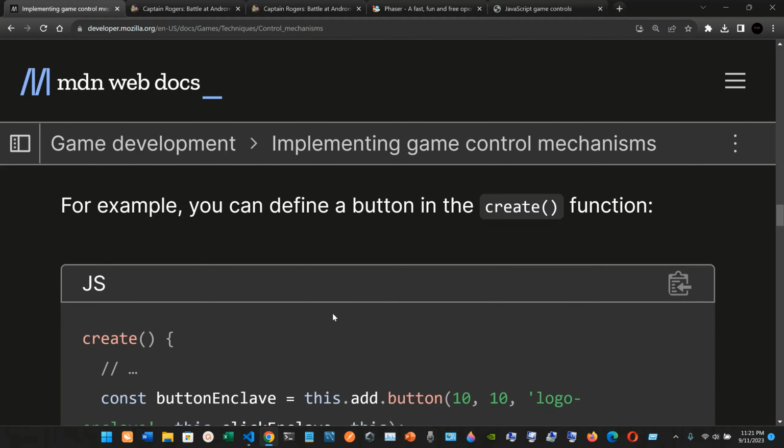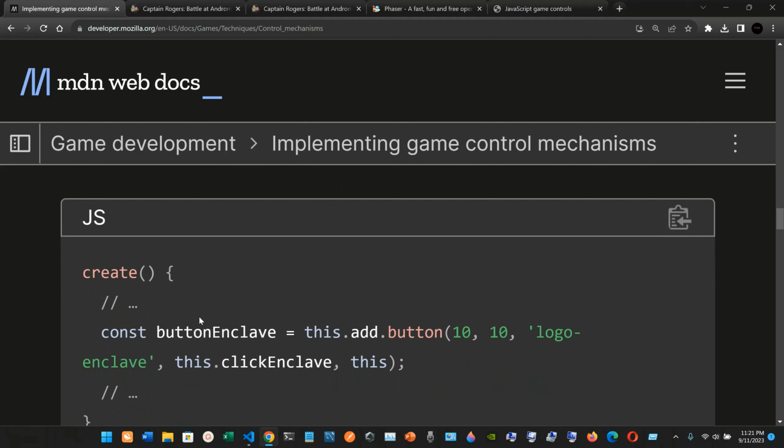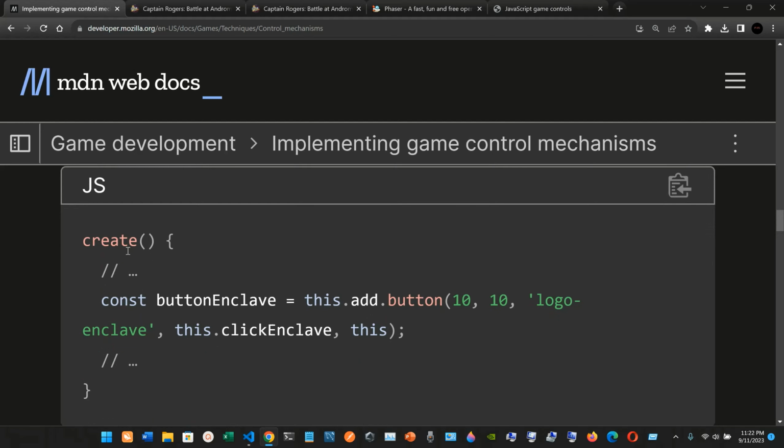For example, you can define a button in the create function. We're not gonna type anything. This is just an example that they are providing us. So let's assume this is a function create.